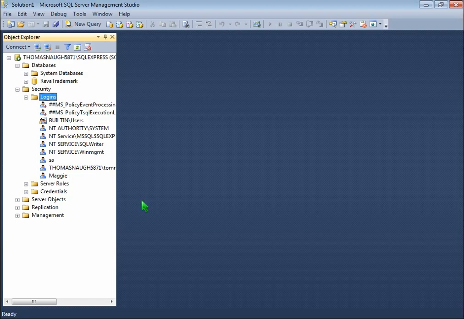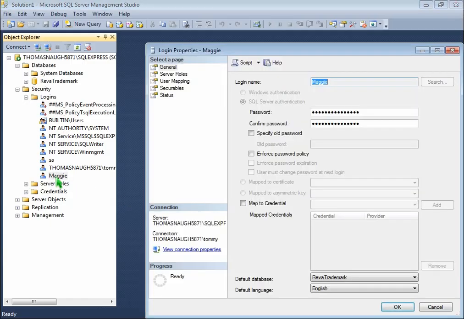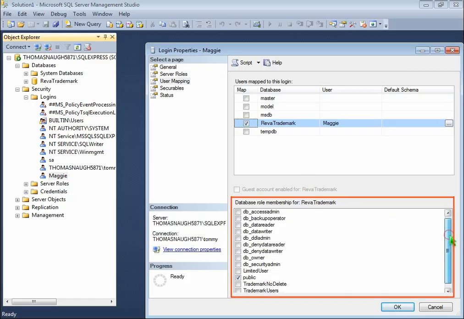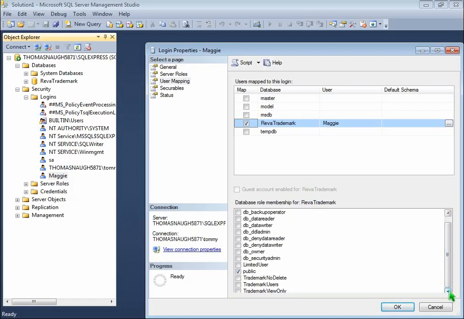Once the new user shows up here in the logins, then open the user account one more time by double-clicking it, and this time select User Mapping. We're mapping security for Riva Trademark, so we want to choose that here. And then down here you'll see a list of roles that the user could join. These are server roles, so you can forget about those. The ones that matter are these.